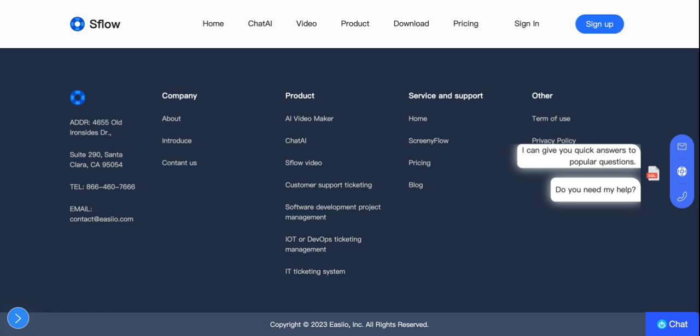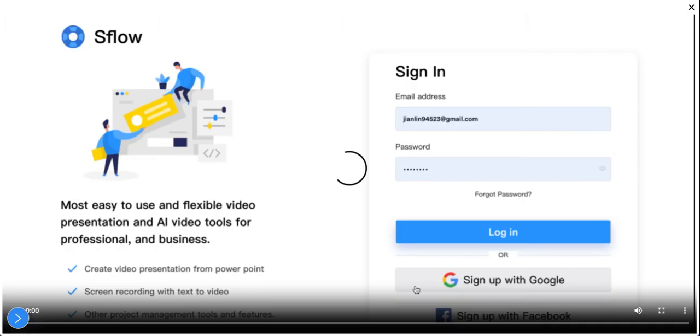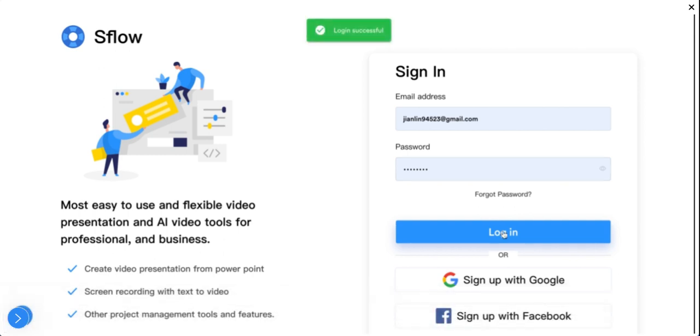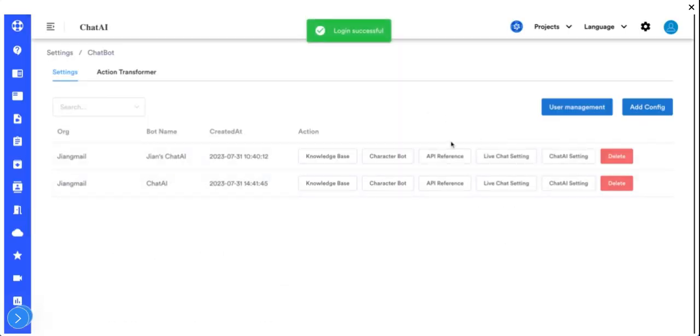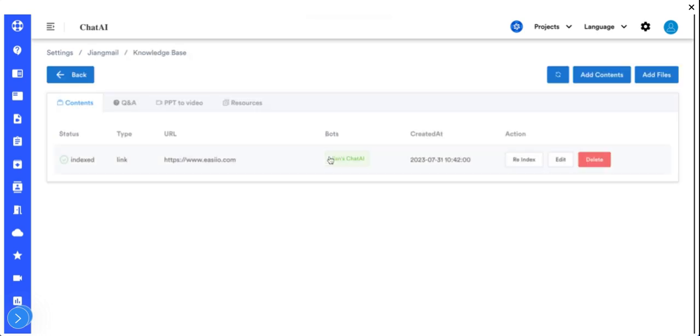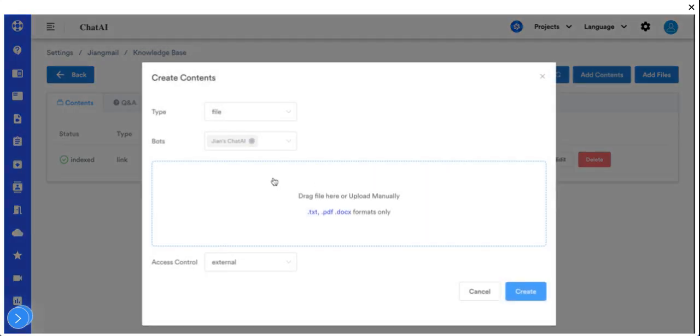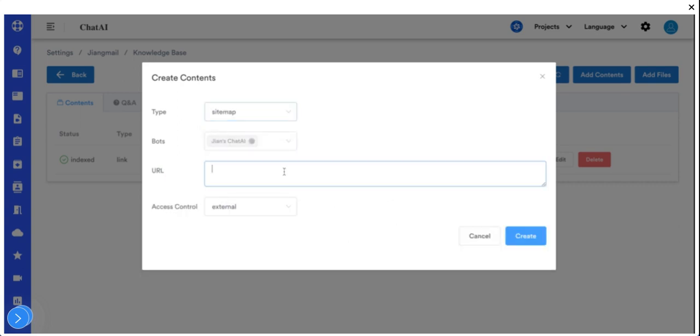Let's get started. First, log into the sflow.io using your account. Then, access the knowledge base of the chatbot you wish to modify. Include sitemaps in the knowledge base content. Once you've added the sitemaps, allow some time for the indexing process to complete.